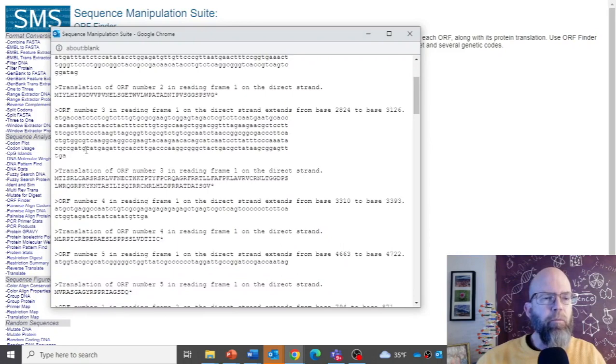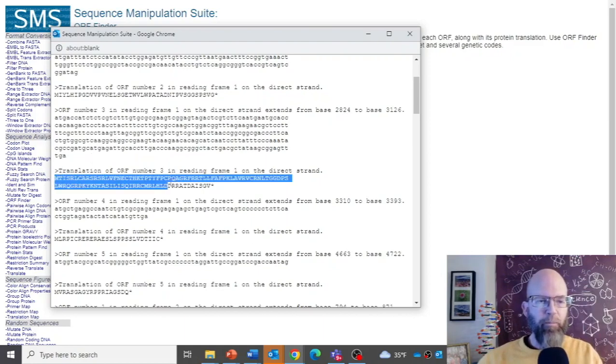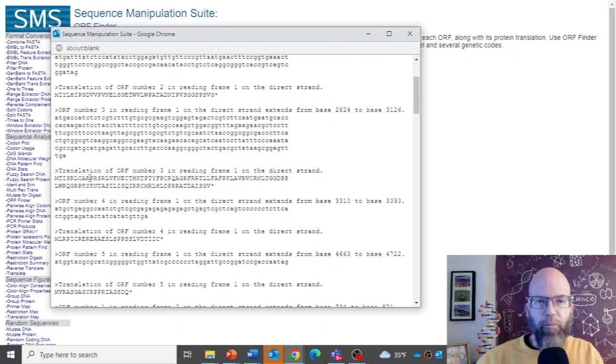Let's look down here. We've got a third one. This one's a little bigger, so this is a decent sized protein. We've got base pair 2,824 to base pair number 3,126. So now we have 302 base pairs, which divided by 3 is about 100 amino acids. That's a 100 amino acid sequence that could be generated by our random sequence generator. And here, this would be the protein. And so each one of these letters corresponds to a different amino acid.